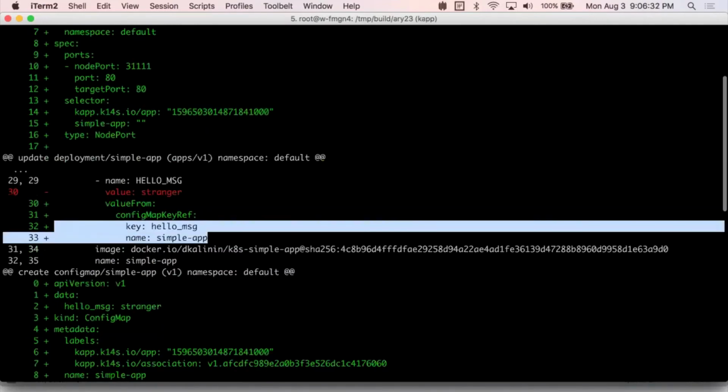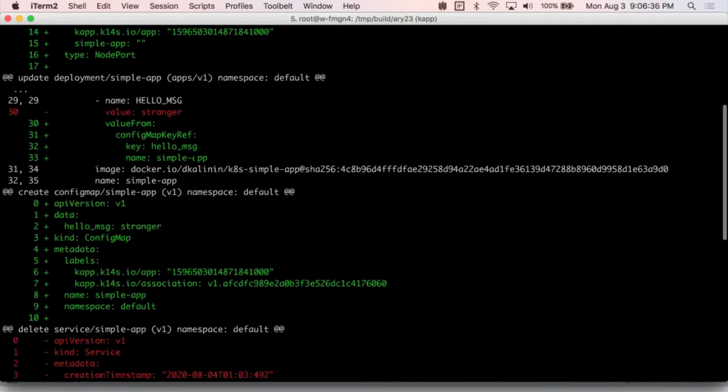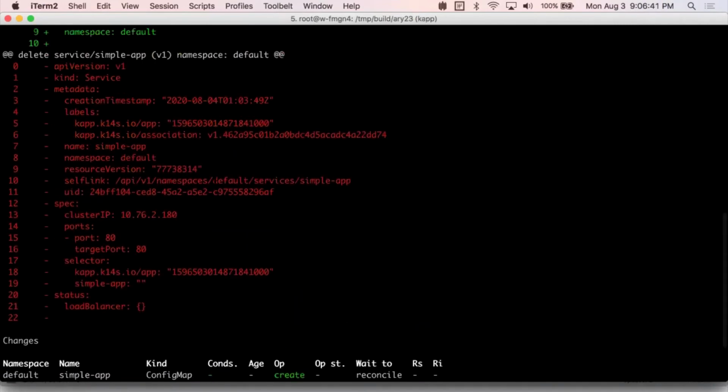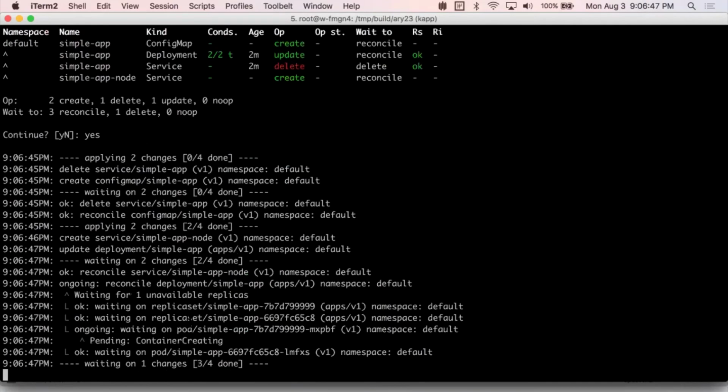We're actually changing a deployment a little bit. We have a value being switched to a config map reference. We have a config map that we're going to reference. And then finally, we have the deleted service. So let's go ahead and apply that. And again, we'll see the progressive log.